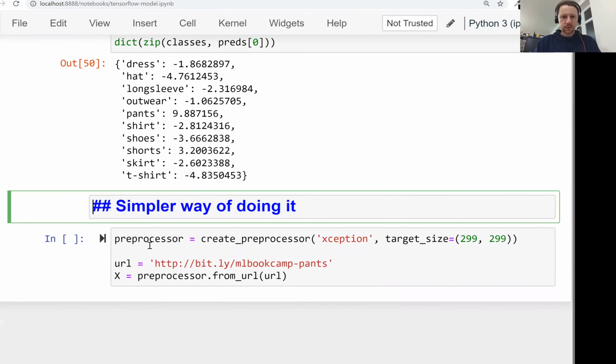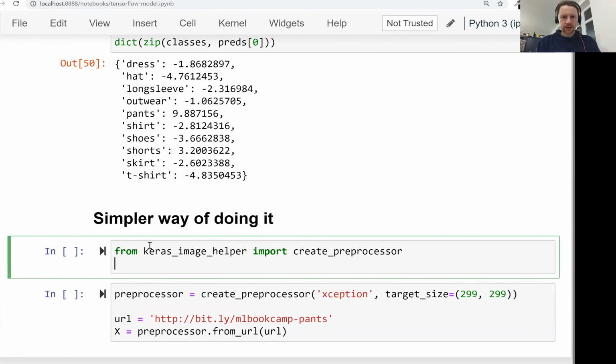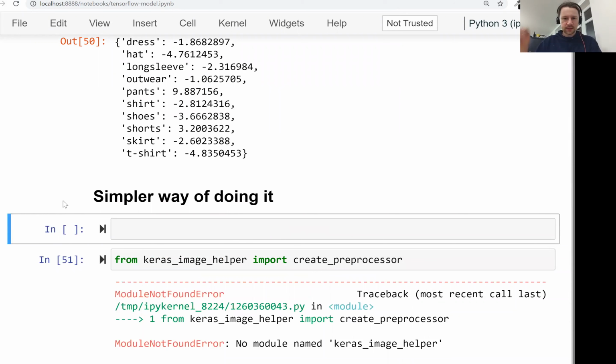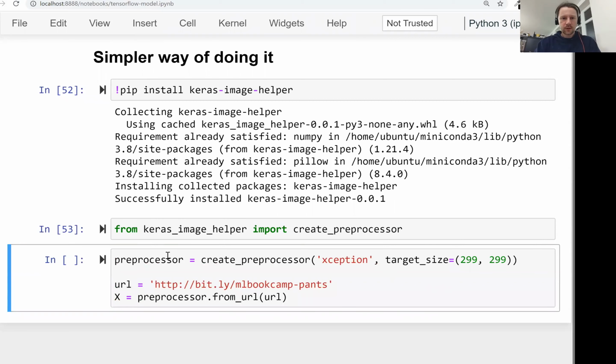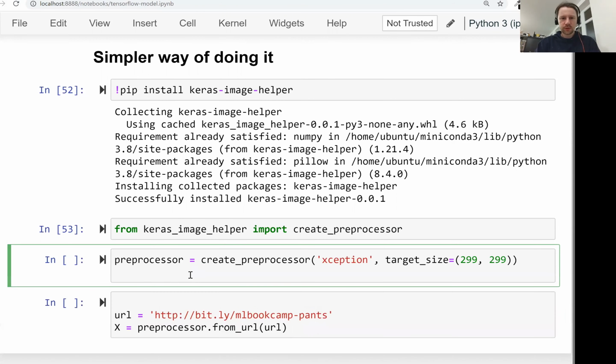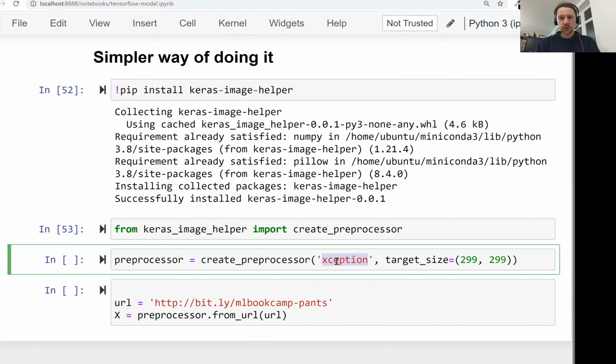Let me do that. So I'll have a separate import here just to make it look a bit cleaner. Yeah, of course, it complains it doesn't know what Keras Image Helper is. So we need to install it, just do pip install keras-image-helper. Yeah, it installed it. Now we have it. And let me create a preprocessor. It has 2 arguments. The first argument is Xception.